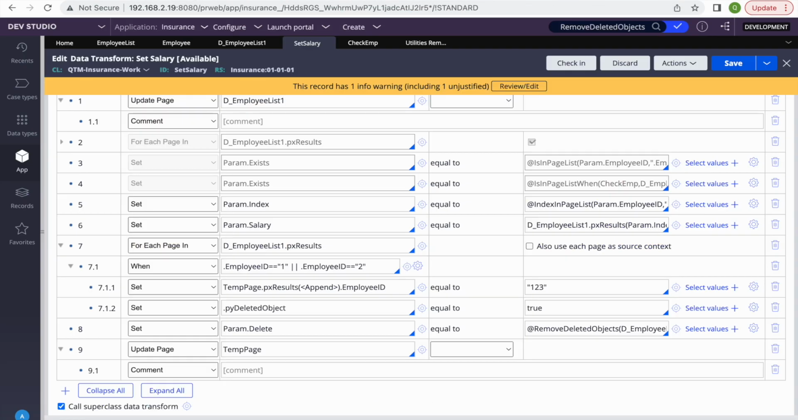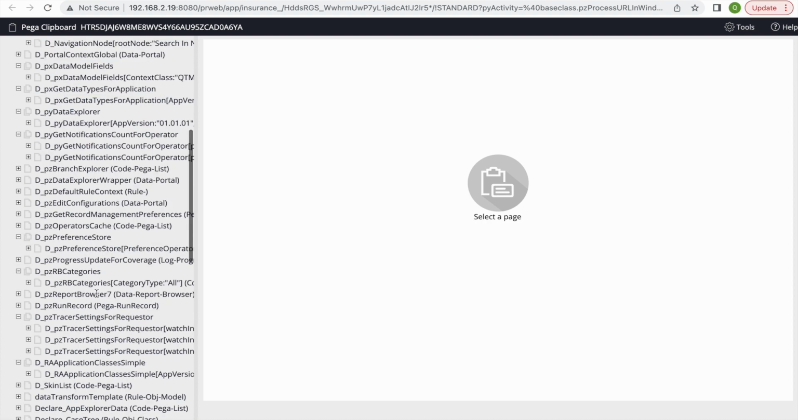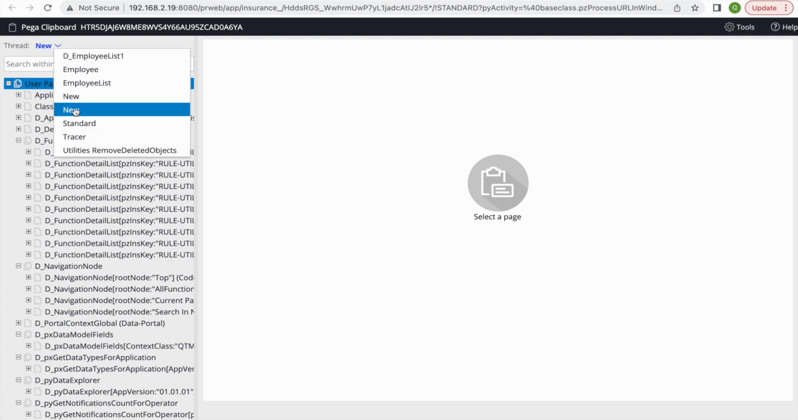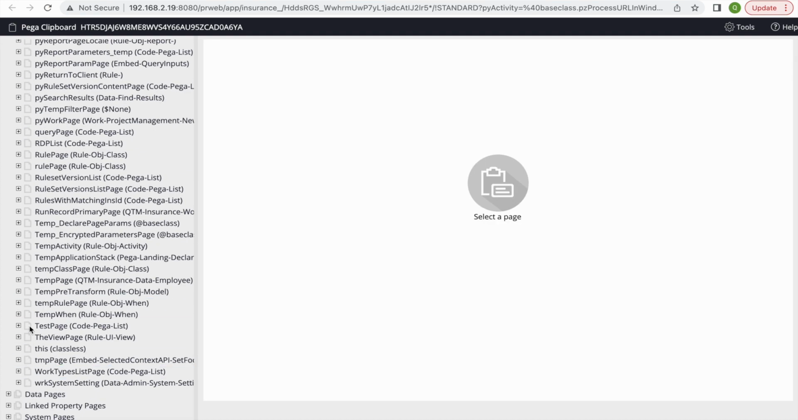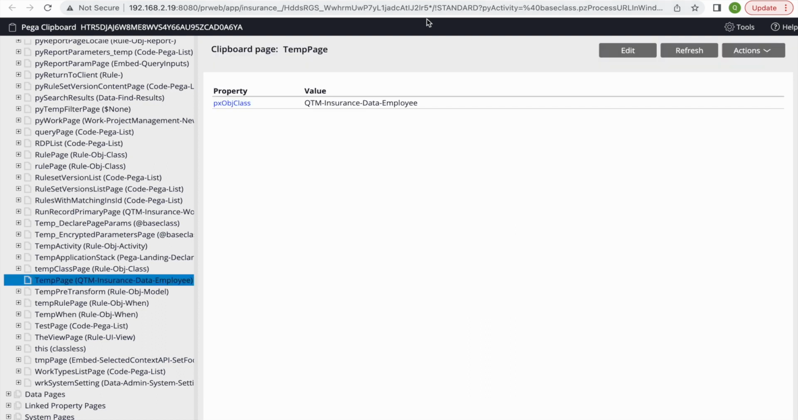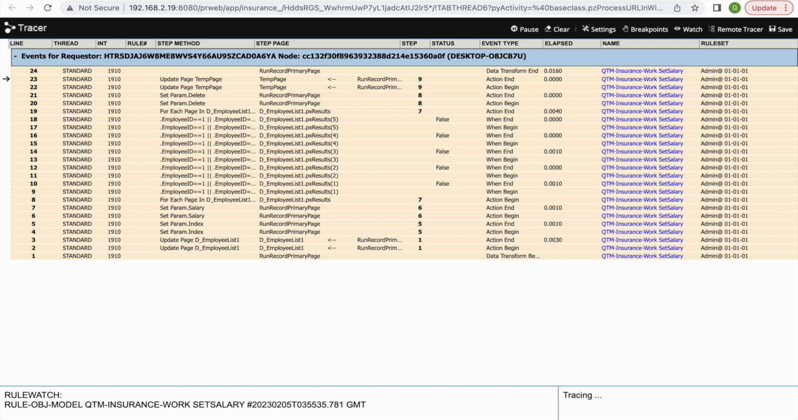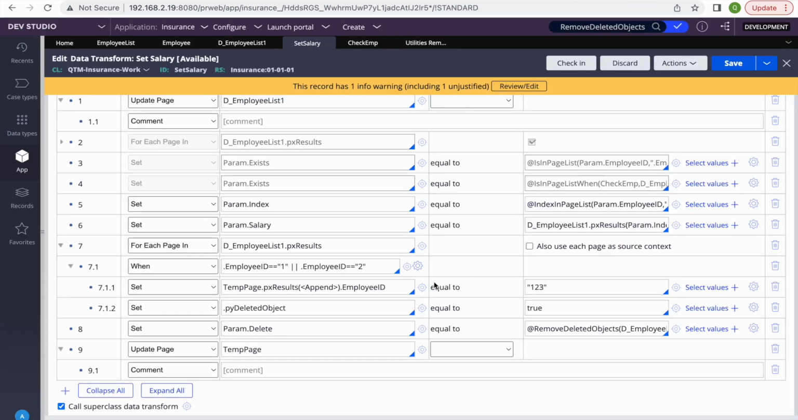Sometimes there are caching issues. No, something is happening. The copy option should be written after this py. No, here I'm simply deleting and creating temp page.px result, and append.employee id, right? So it should simply work. There should not be any problem.